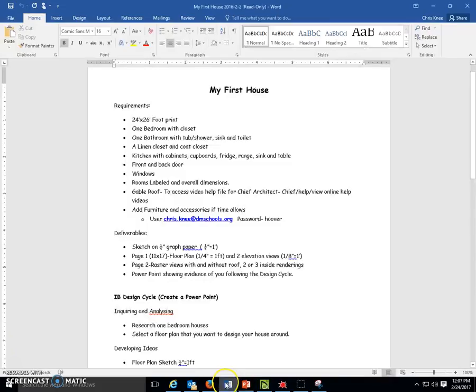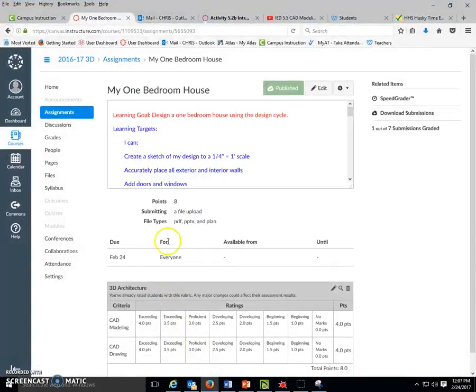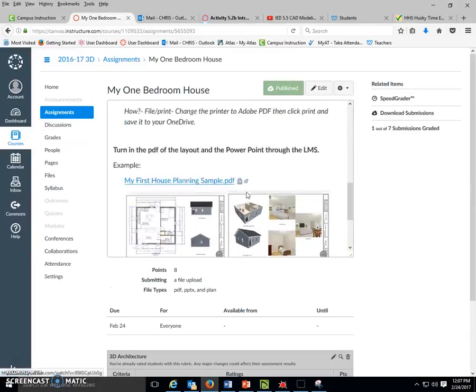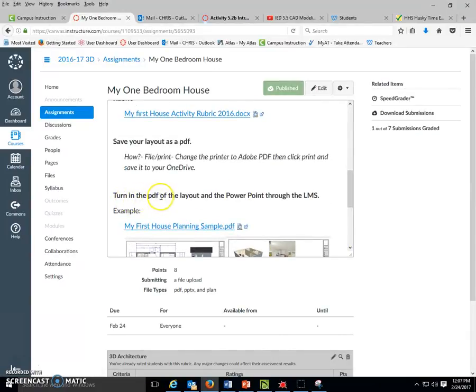And according to the assignment, you are then supposed to turn in the PDF of the layout, the PDF that you saved, and the PowerPoint through the LMS, the Learning Management System.